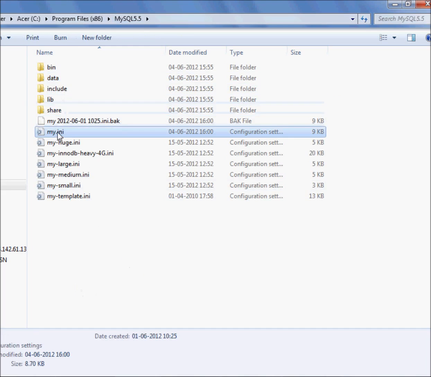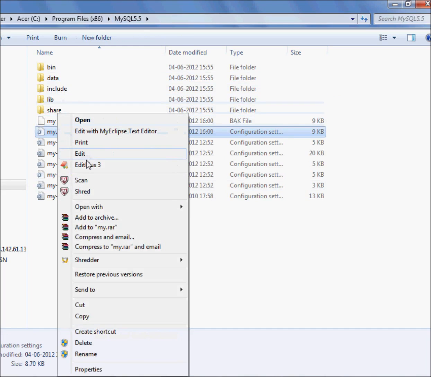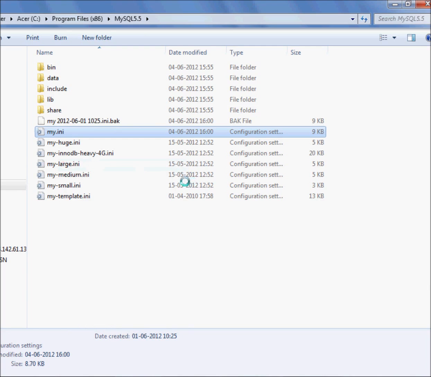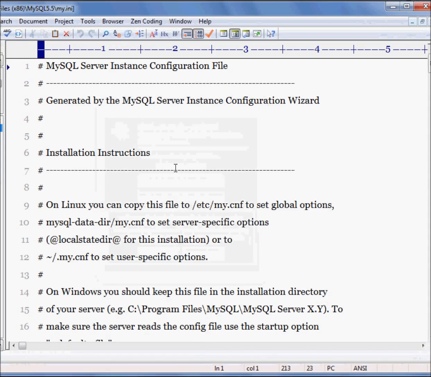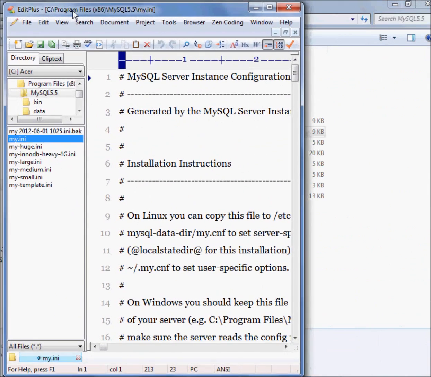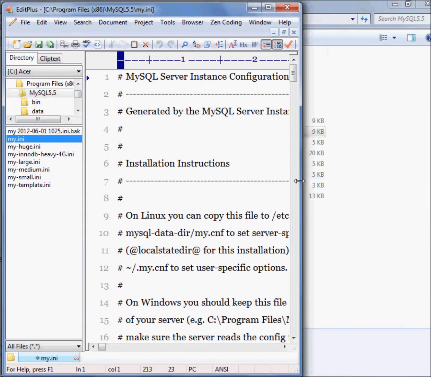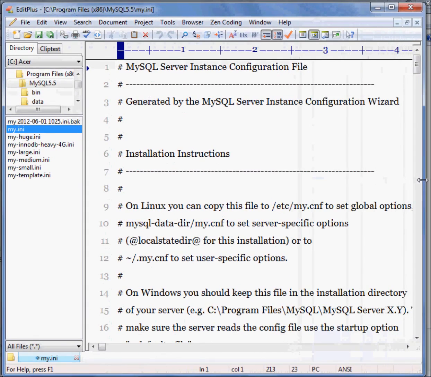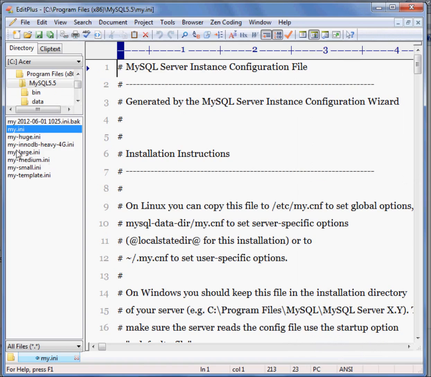Now if I open this my.ini file, here you get a configuration file. On the Linux platform the same file is available with a different name, that is my.cnf. Here we have my.ini. So this is the MySQL server instance configuration file.